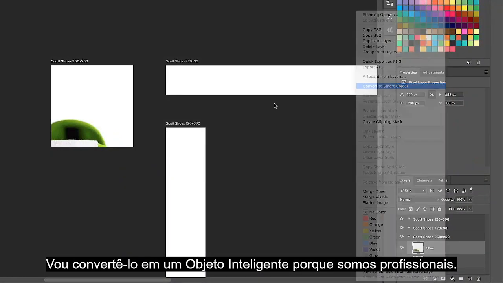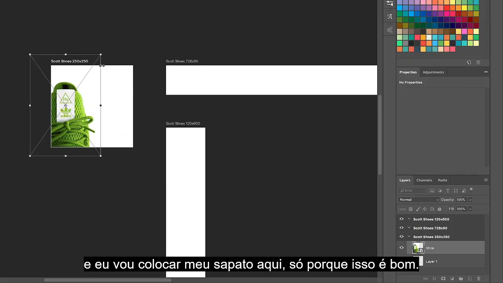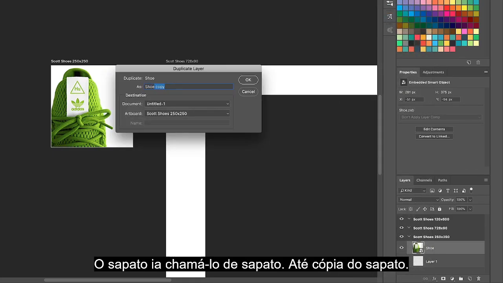I'm going to convert it into a smart object because we are professionals. Then I'm going to transform it. And I'm going to put my shoe in here, just because that's some of the graphics we've been working on. I want to add it in here. Return. I want to have a copy on this version as well. So what we'll do is we'll right click it here and we'll duplicate it. I'm just going to call it shoe copy even.